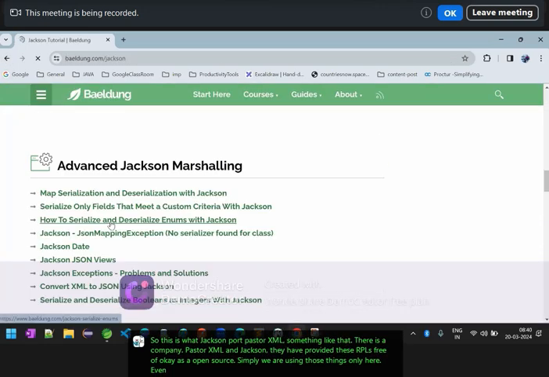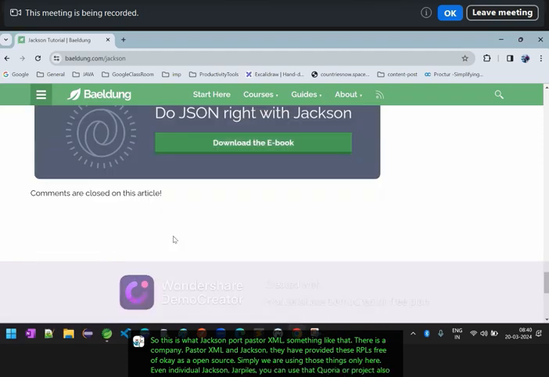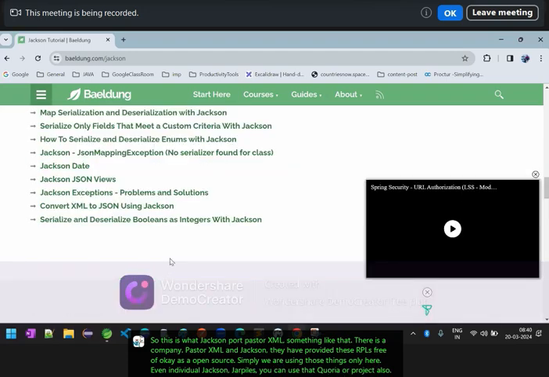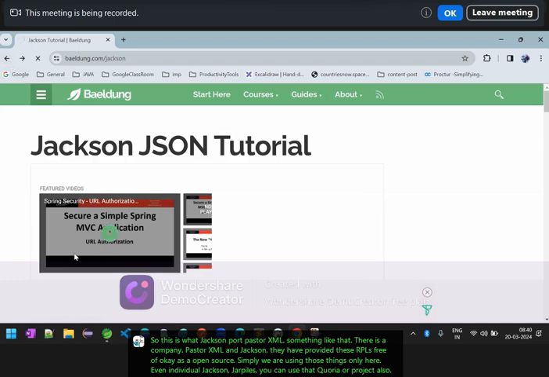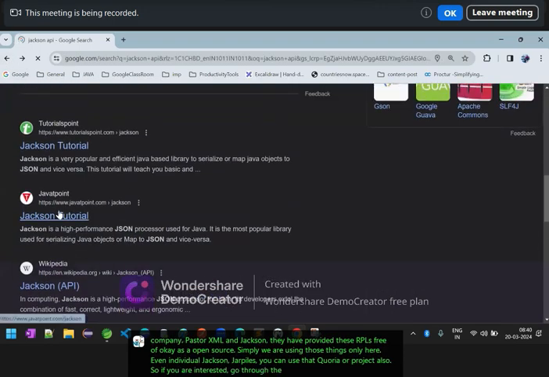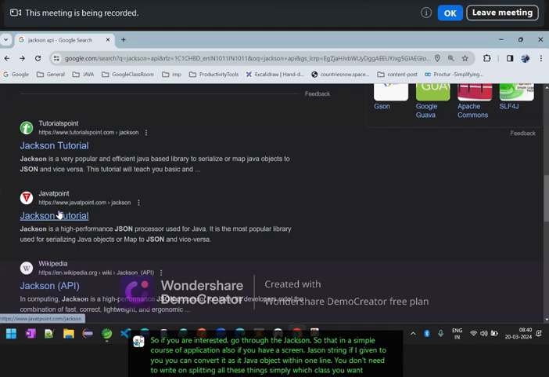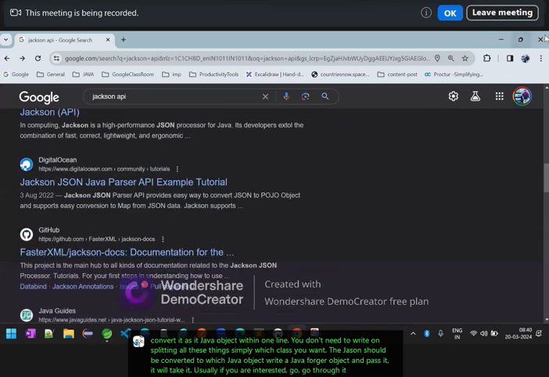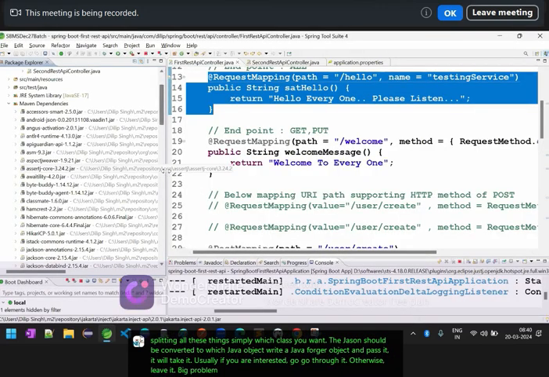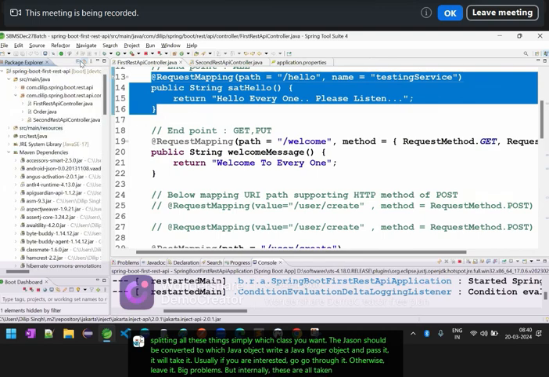Even the individual Jackson jar files you can use in a Core Java project also. If you are interested, go through the Jackson tutorial once, so that in a simple Core Java application, if I give you a JSON string, you can convert it into a Java object within one line. You don't need to write all the splitting. Simply write a Java POJO class for the object you want the JSON converted to, and pass it. It will take care. If you are interested, go through it; otherwise, leave it, not a big problem. Internally, these are all taken care of by Spring.